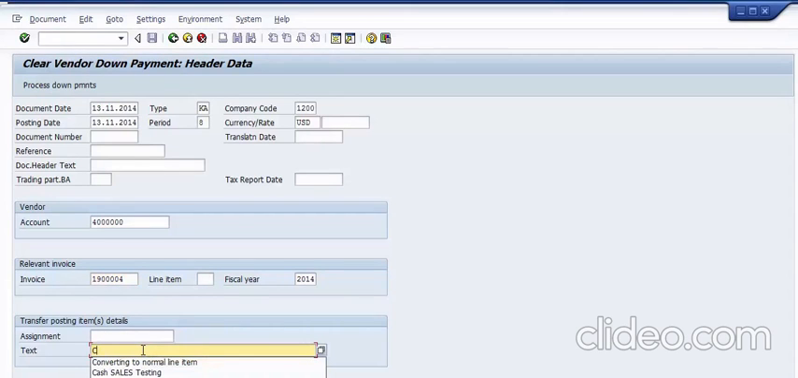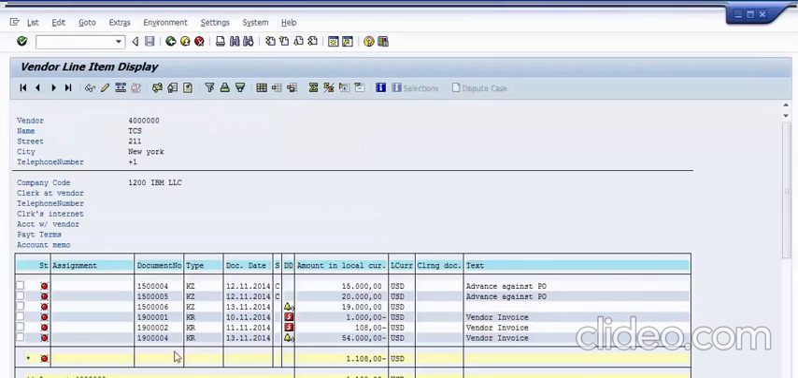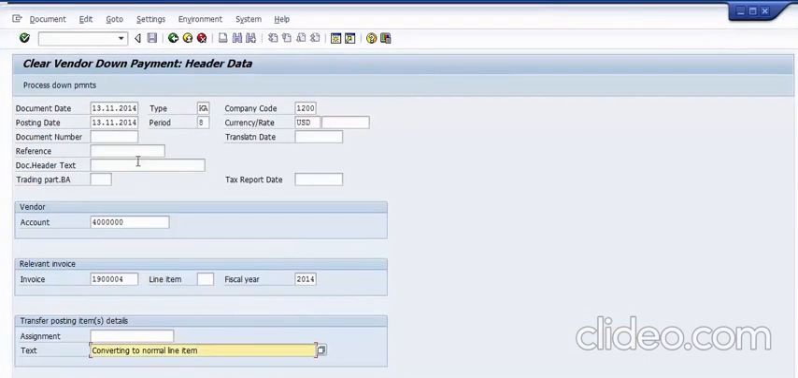Now for clearing to normal line item, you can move to process down payments. So this is the detail you have filled in the initial screen, but now you can see that there are two line items which are down payments over here. So which line item you want to convert to a normal line item, that is what you have to decide. So for that you need to go to process down payment.